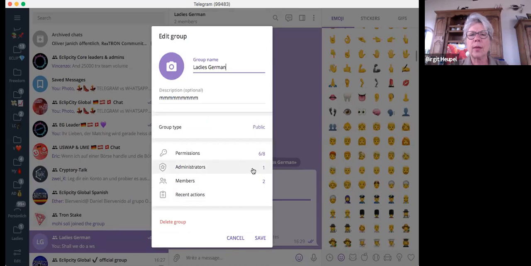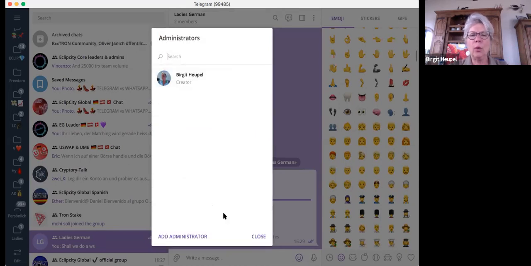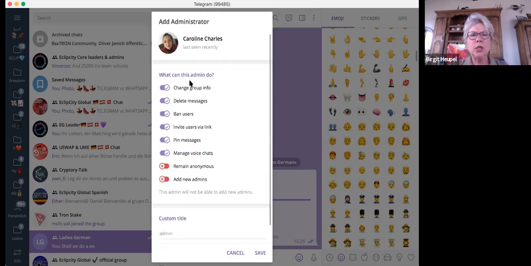And say cancel now. And then the admins. You can also always add an administrator. Now only Caroline is here inside. She will be a moderator. And what is she allowed to do? Change the group info, delete messages, ban users, invite users. This is what Andreas is always doing with the moderators or admins for the groups. So yeah, you just choose what you allow other people to do.